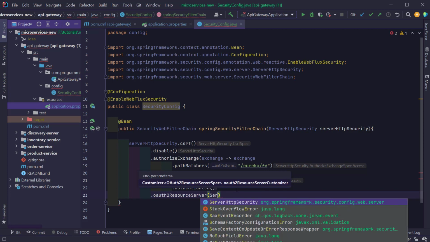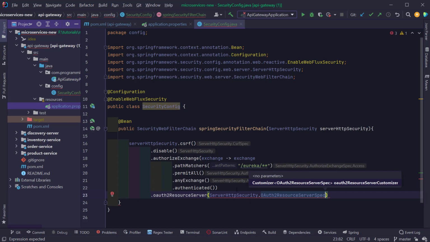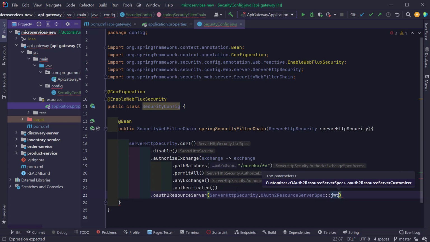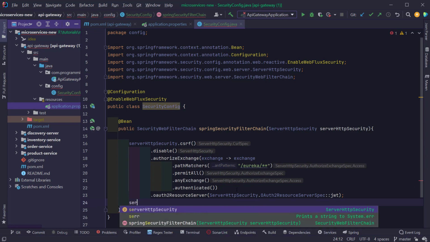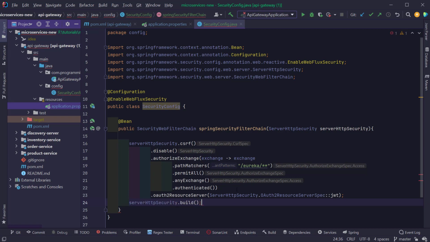So for that, I'm going to type in serverHttpSecurity.oauth2ResourceServerSpec. In here, I'm going to access the method jwt from this class, making use of a Java 8 method reference. So I'm going to type two colons and then select the method jwt. After that, I'm going to type in serverHttpSecurity.build, so that this will create an object of type SecurityWebFilterChain, because this is what we are expecting out of this method. And finally, I'm also going to add the return statement to this method.